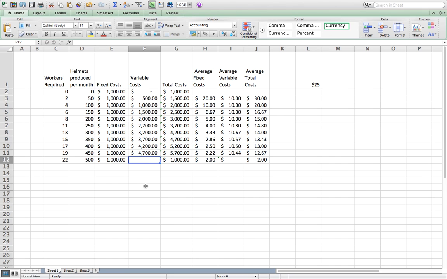So 4,700 plus my 500 should put me at 5,200. But again, I'm going to add the extra 200 because I have another manager coming in for every 10 workers. And now I see that because of that change, I hit a point at which it went back up a little bit. I was decreasing. The costs were going down, and here it went back up just a little bit because I had to add that extra percentage. Even though it was 50, I was making 50 more helmets.